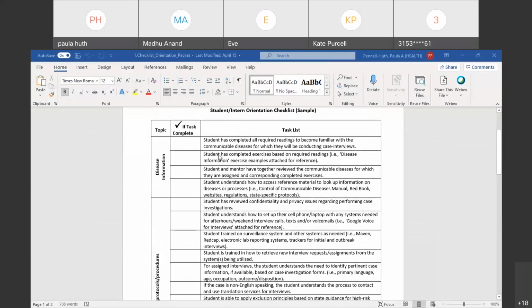First off is making sure they have basic disease information knowledge. This section focuses on tasks so that they become familiar with the communicable diseases for which they will be conducting case interviews. They will have required readings to complete, and exercises based on those readings. Once they complete those exercises on their own, it's best to have the student and their mentor review the exercise together so they can see what they answered right, correct anything wrong, or find out if they needed more information about anything.